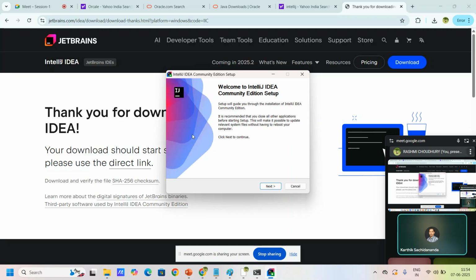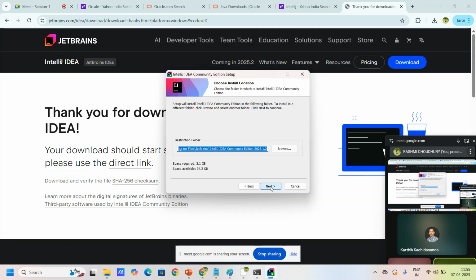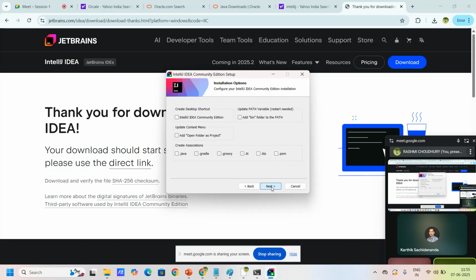Okay, did you get this window? Welcome to IntelliJ IDEA Community Edition setup. Yes. Okay, click on next. Again, you can see the folder. By default it will install under C Program Files only. You will get another folder like JetBrains and the space required. Okay, so click on next.